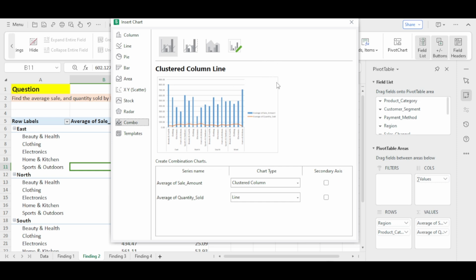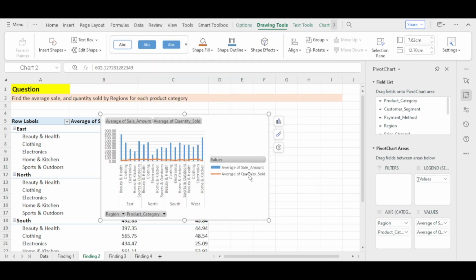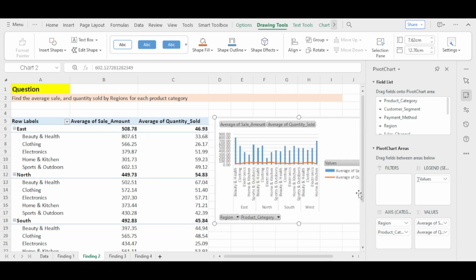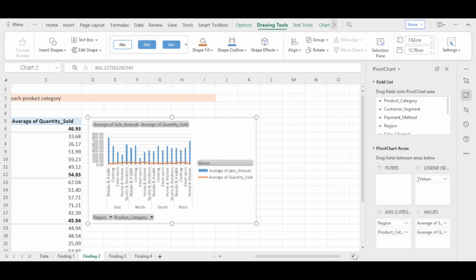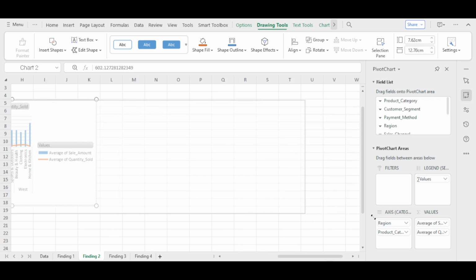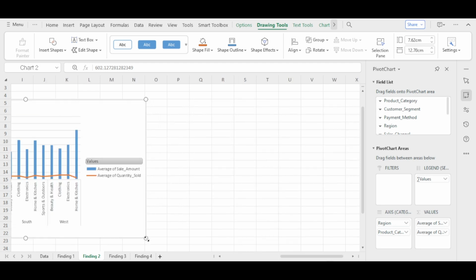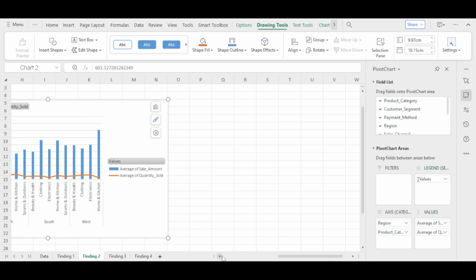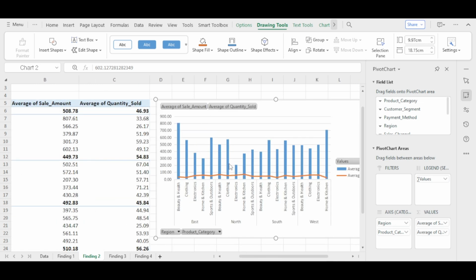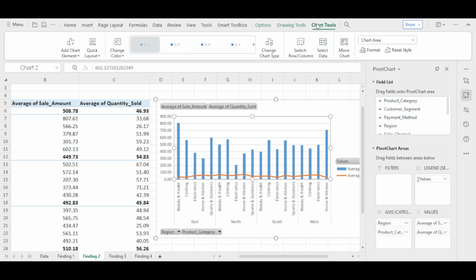So we'll click on the chart. So we have our combo chart here. We'll make a few adjustments as we did previously. Let's increase the size of the chart for better visualization. I think this will do. It looks better.